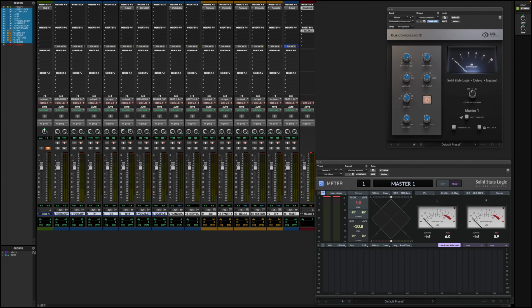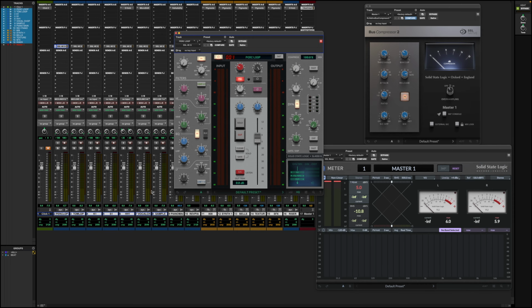All right, so we got a little balance going, you know what I'm saying? I tried my best to keep up the meter window and the bus compressor just so you can visually see what's going on as I'm bringing stuff up. The next thing I want to do is I'm curious how much work the preamp is putting in, or how much saturation, texture, or depth maybe. Curious how much that's having an effect on the mix so far.